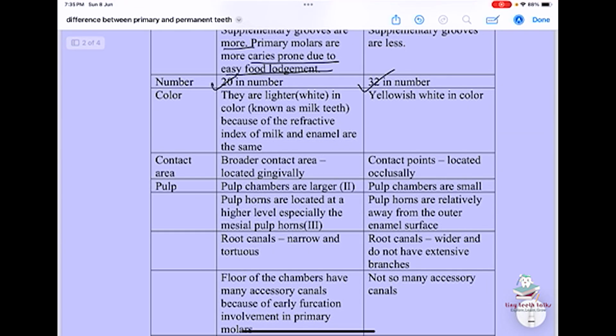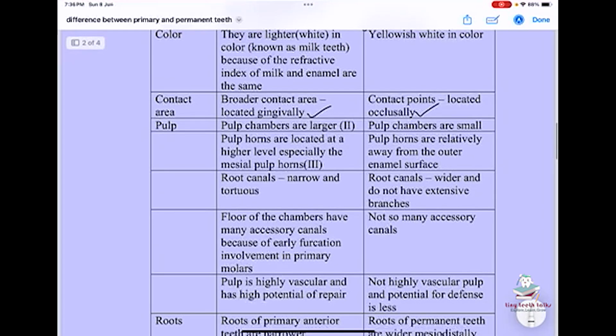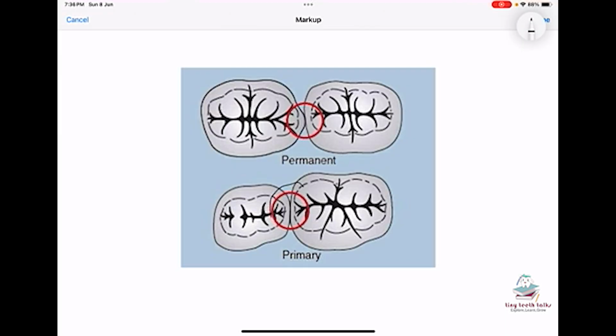In the contact area, primary teeth have a broader contact area located gingivally, and contact points are present in the permanent teeth, which are located occlusally. So a contact area is present in the primary tooth and a contact point is present in the permanent teeth.